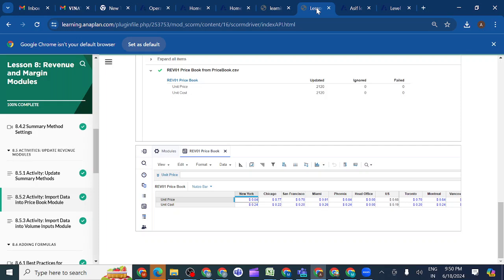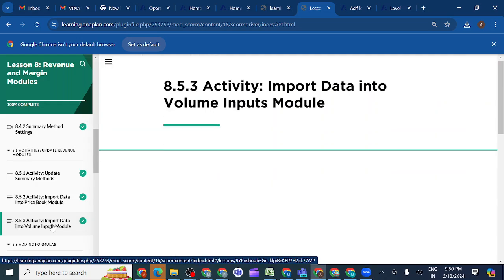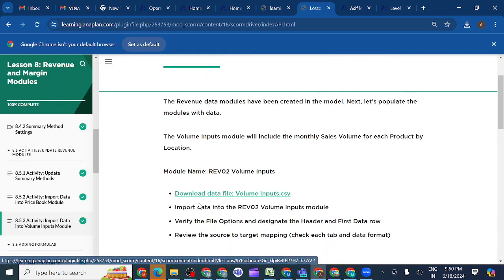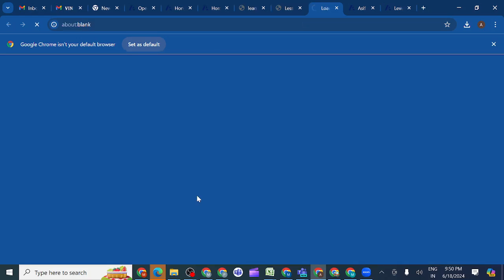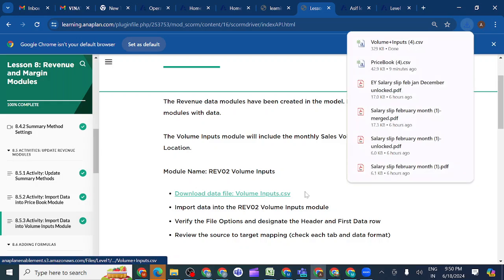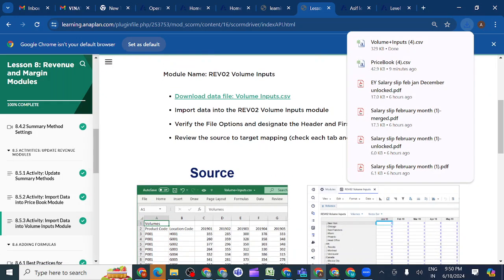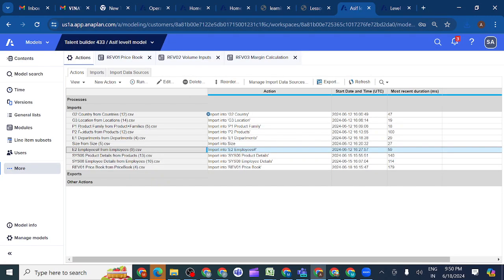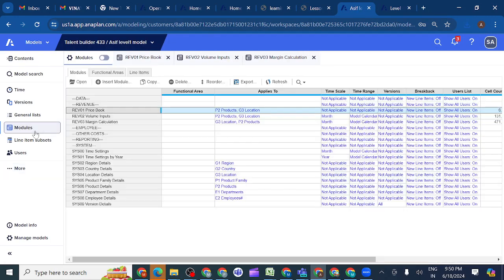Okay, so anyway, we can see we have completed this activity, importing data into the price module. Then import data into the volume inputs module. You can see this is another activity. We can import data into the volume inputs module with the same procedure. So open our module, revenue 02 volume inputs module, already it is there here.